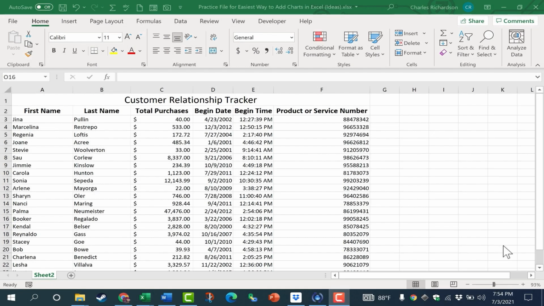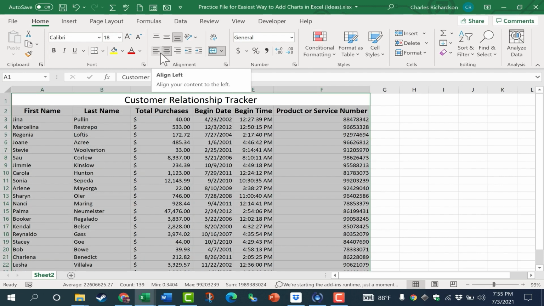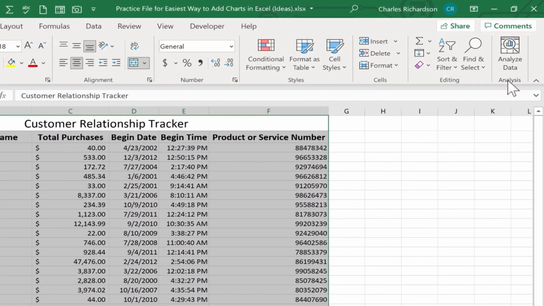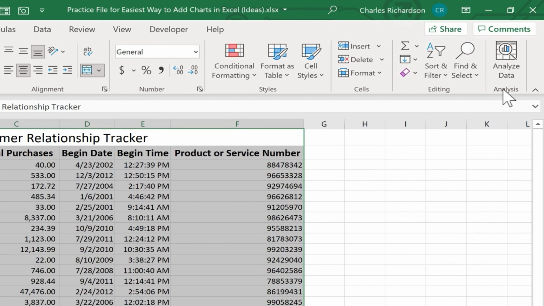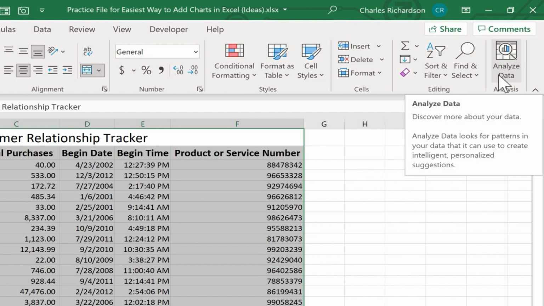In this video, I'm going to show you the easiest way to produce charts and graphs in Microsoft Excel. All I have to do is go to the Home tab, Home ribbon, and over here on the right side, there's an analysis group. Now, this is in Microsoft 365 versions of Excel. If you have an older version of Excel or it's not 365, you may or may not see this Analyze Data button. Or it might show up as Ideas. But with current versions of Excel, it should say Analyze Data.